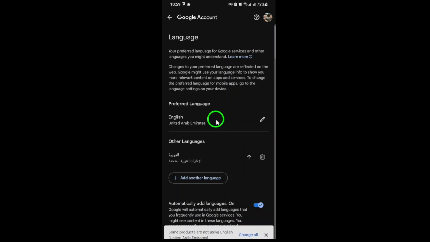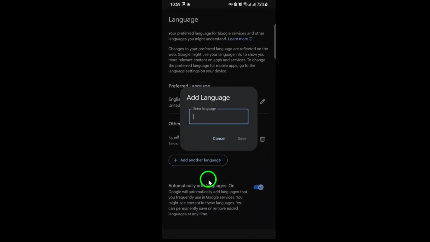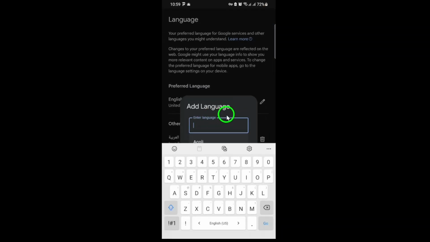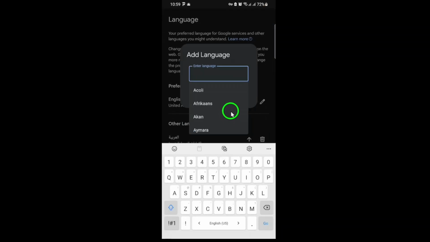Once you've selected your new language, confirm your choice. That's it. Google will automatically update your account's language settings. In just a few moments, you'll notice that Google Drive, along with other Google apps like Gmail and YouTube, will appear in your chosen language. If you don't see the change right away, try refreshing the page or restarting the app.